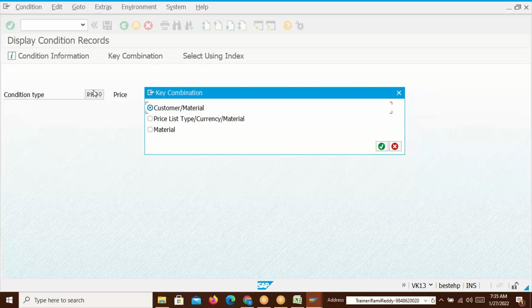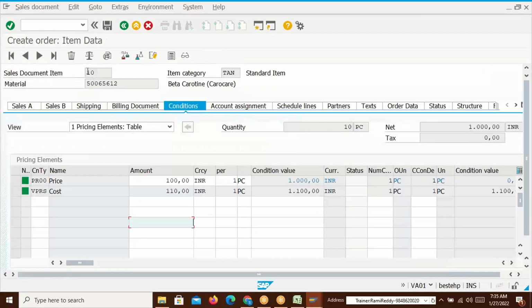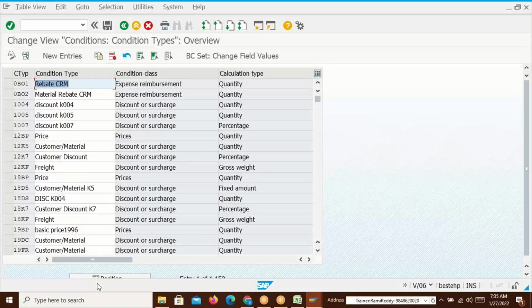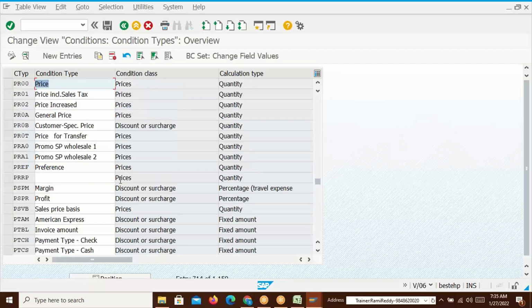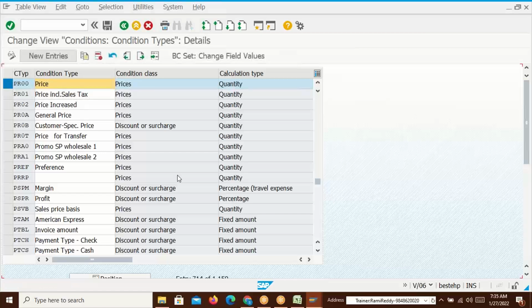Where? V/06. See here, I'll go to /nV/06. Okay. Now I'll search for PR00. Will it be there? Yes, it will be there. See, price. Now I will select this. Observe this carefully. Anytime you see the magnifying glass with a paper-like symbol in the application toolbar, what does it mean? Every entry in this table has further information. Select it, click on details.